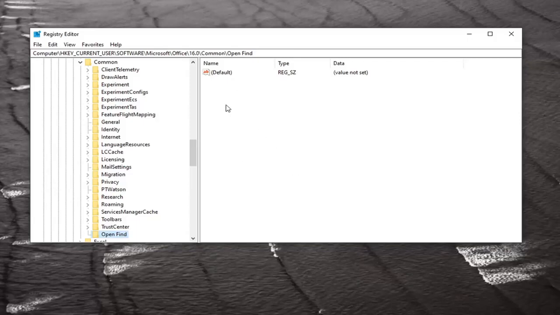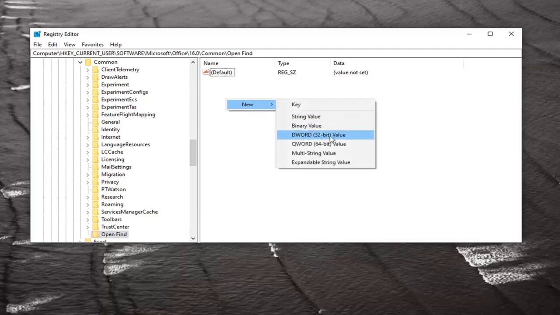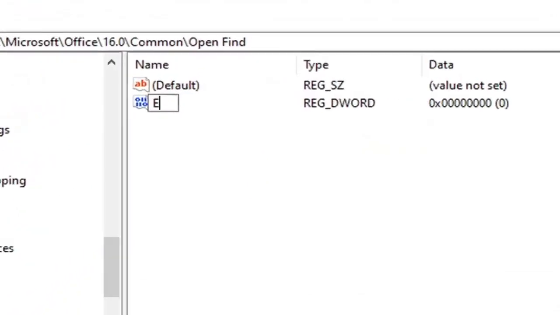And now on the right panel here in a blank area, right click, select New, and then select DWORD 32-bit value. You want to name this value EnableShellDataCaching, C-A-C-H-I-N-G. Again, EnableShellDataCaching, exactly how it appears on my screen. I know people think caching is spelled C-A-S-H. No, it's C-A-C-H-I-N-G. Exactly how you see it on my screen. I'll zoom in further so you guys really shouldn't have any problem seeing it.